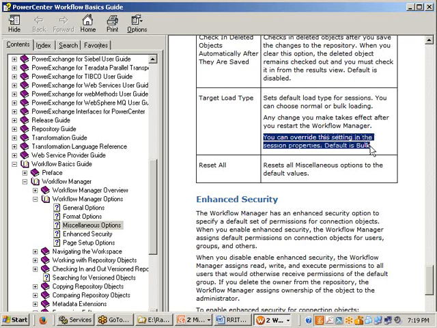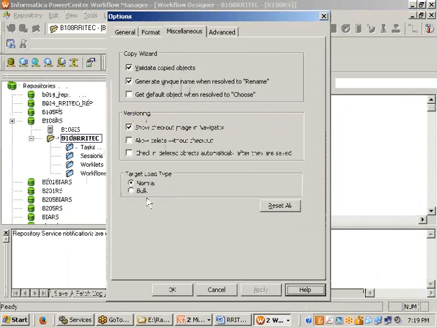What is the default? Bulk. By default it is available as bulk. But in my case, by default it shows normal, because in previous batches I set this to normal. Whenever you install the software, the default option you get is the bulk option.